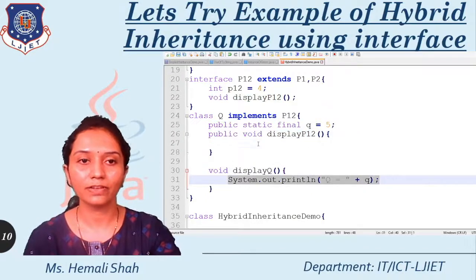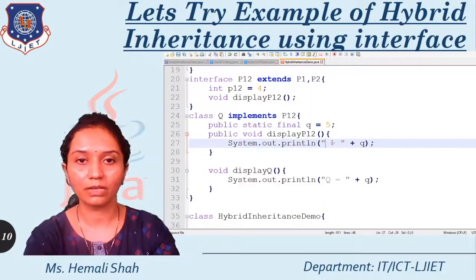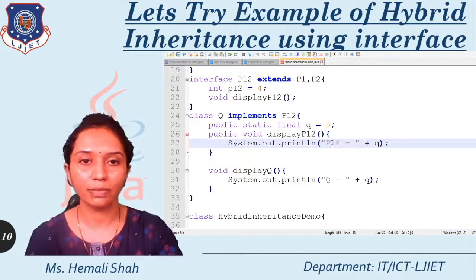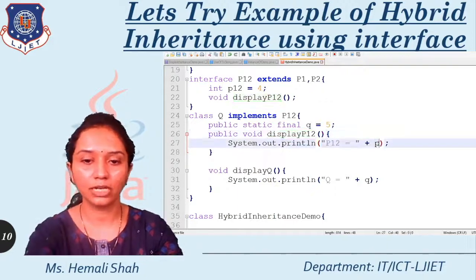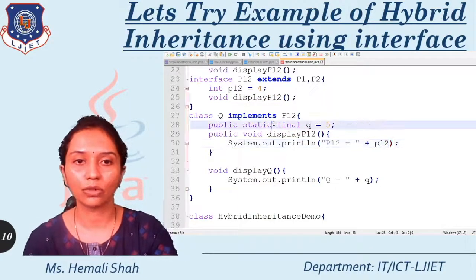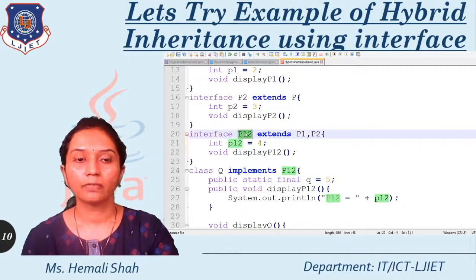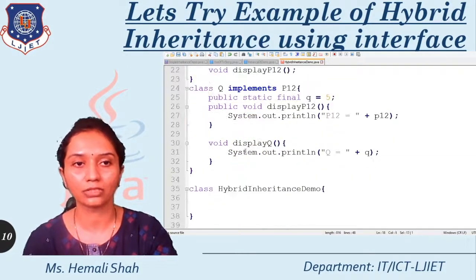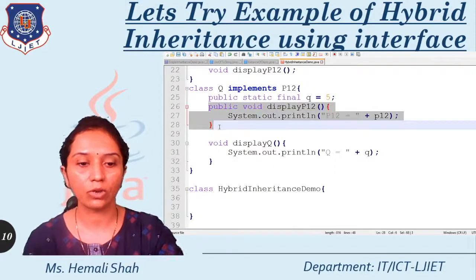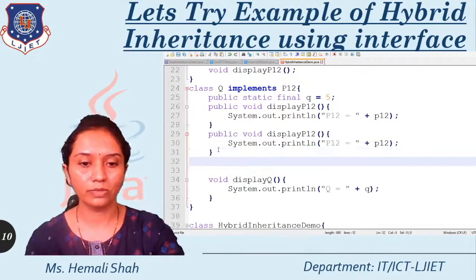Now as per the definition, all the functions print some constant values. So here I am printing the p12 value from this display p12 function, and I am just printing this p12 constant. Now if you observe, the parents of p12 are p1 and p2, so you again have to override all the functions. So I'm just copying these function definitions more than one time.